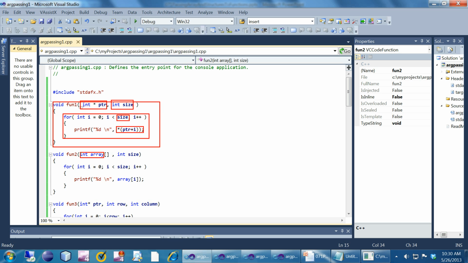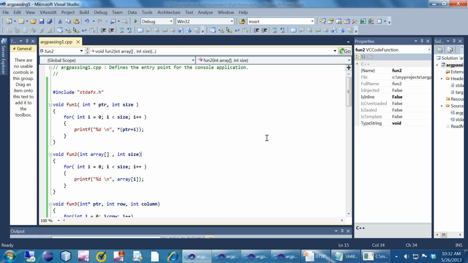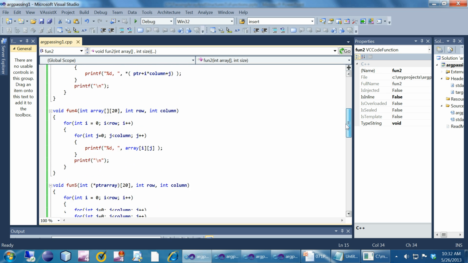This is a fairly new syntax for fun2. It pretty much behaves exactly like this. In this case, I am using this particular syntax. This square bracket is more intuitive here. So it's all about syntax. You just have to remember the syntax. Nothing to understand much here. All we have to understand is that somehow we have to get the address and the size. Now the case of two-dimensional arrays.